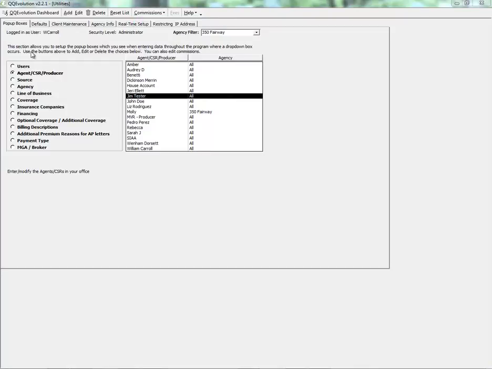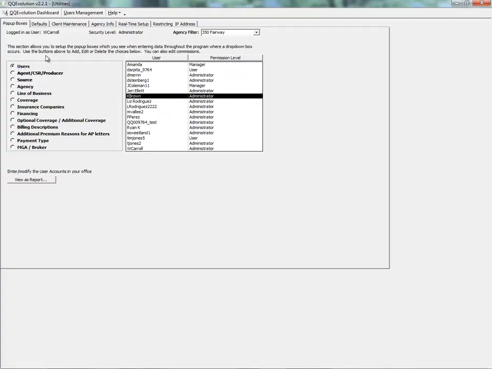Our next bubble down here below the agent, CSR, and producer is for source. This is going to refer to your sources of business, referral, advertisement. You can add, edit, or remove items from this list in the toolbar at the top. And again, you have the option to reset the list. Sources can also be customized from within your online account management, accessible from the user management button here at the top when you're on the users button.